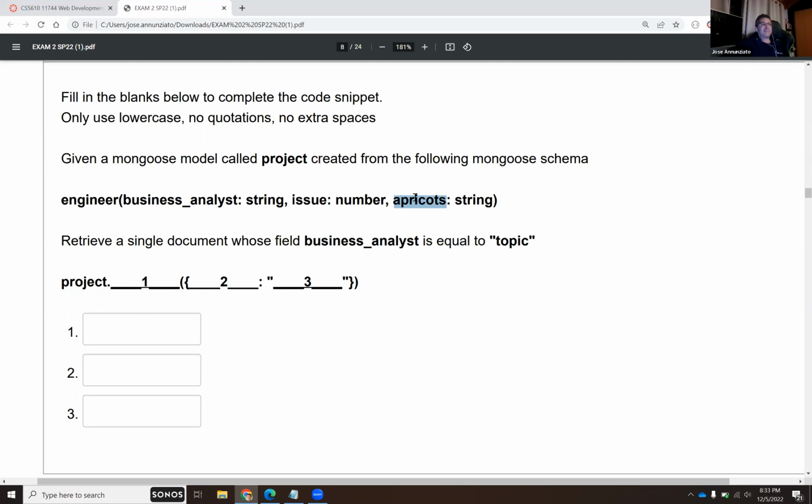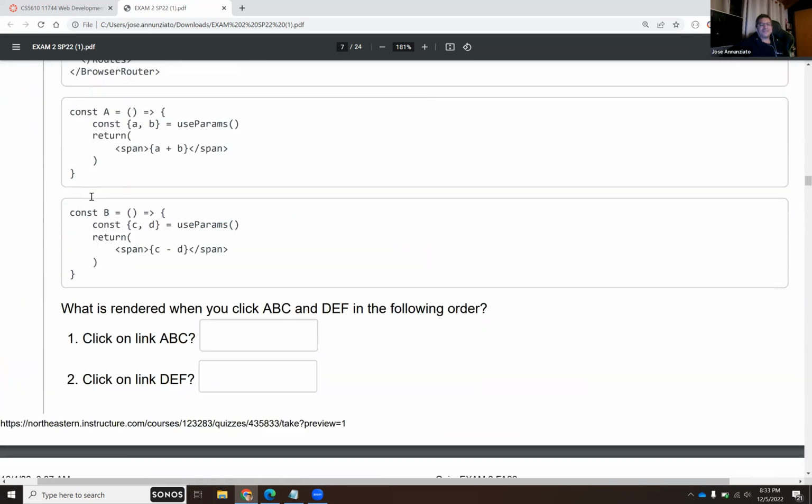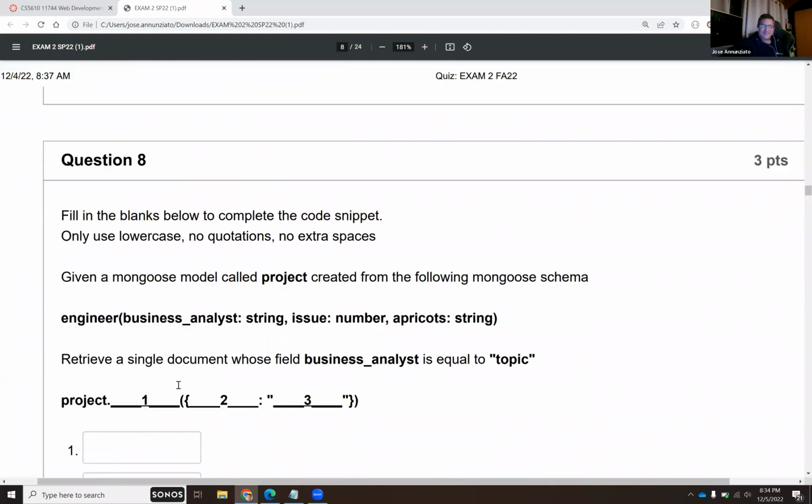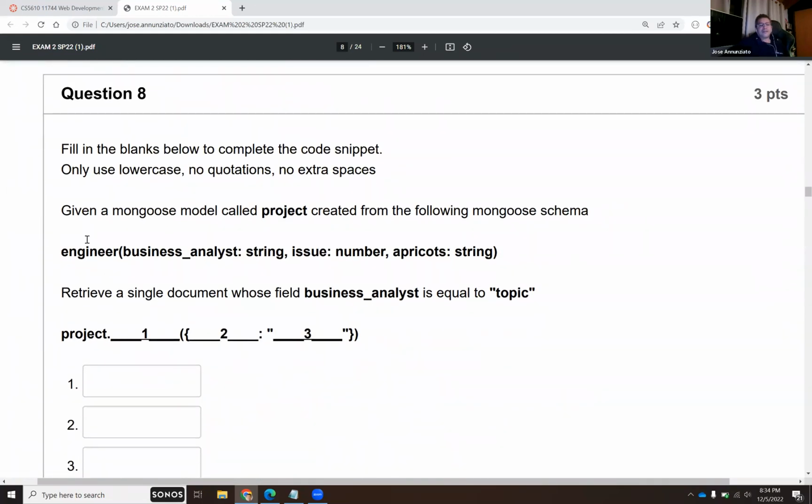I tried it both ways. Some students preferred random actual words, and other students preferred just random gibberish text. There's no clear winner. So we have an engineer that has a string property, a numeric property, and another string property. So it's asking you, well, what if I want to retrieve a document whose field business analyst is equal to topic? How would I do that?